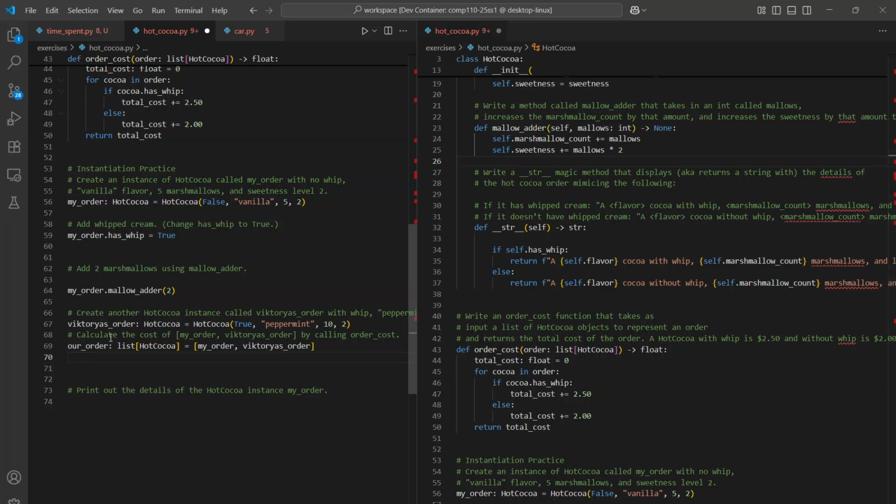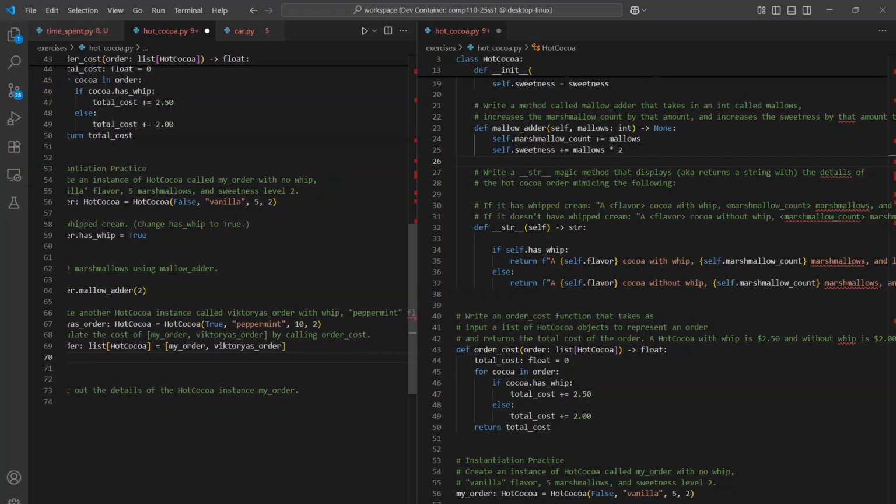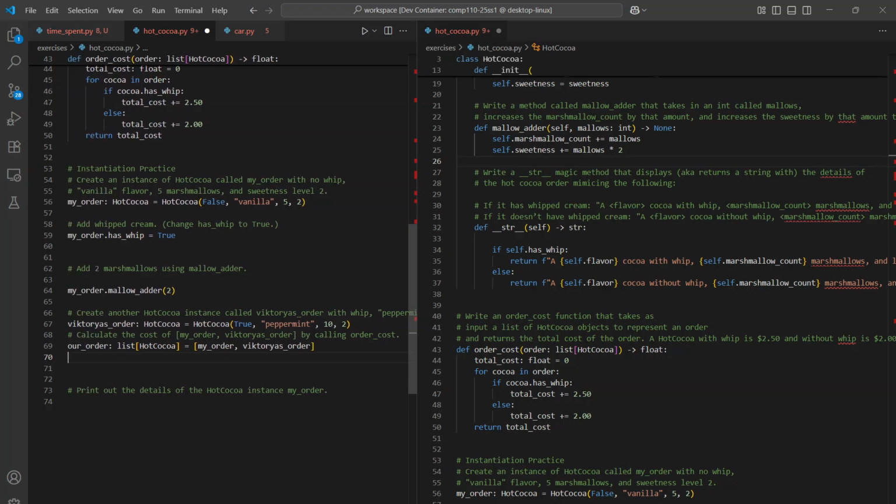Right? This now creates a new object on the heap, and the value stored at the 0 index is the value stored in globals for my order, and the value stored in the first index is the value stored in globals for Victoria's order. Now those are going to be IDs. Cool. Now we're going to calculate the cost of those.